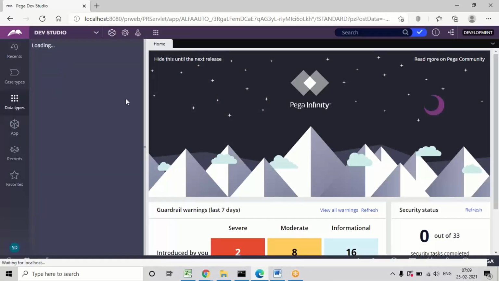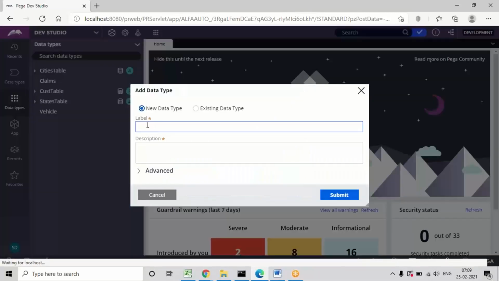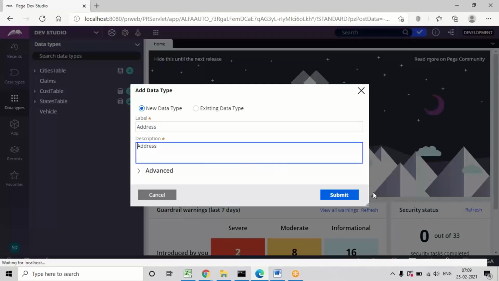First of all, go to data types and add a new data class. Only the data class I'm creating, I'm not setting any source here. Add one new data class with reusable properties. So I'm going to define this at division level, because I'm only reusing properties. Just give the name and submit.